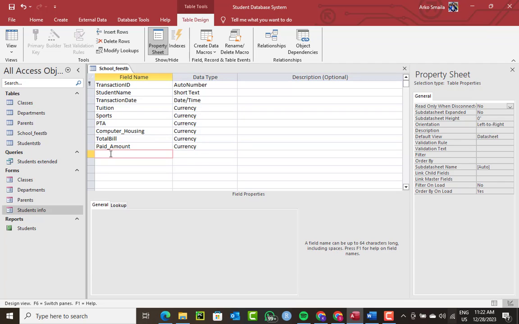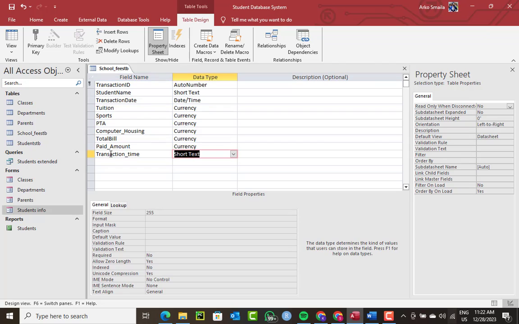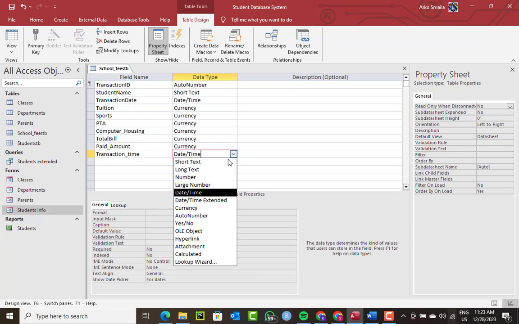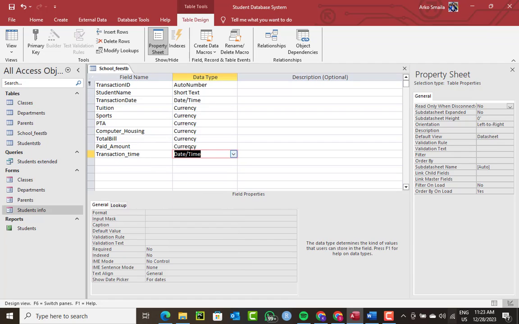Okay, now we are going to say transaction time. Of course, you know, time is very much important in the transaction. So we say transaction time, which is also going to be date or time. For the data type, you can just type date and hit the tab key, or preferably you can also click in here to pull down the menu and select date or time.